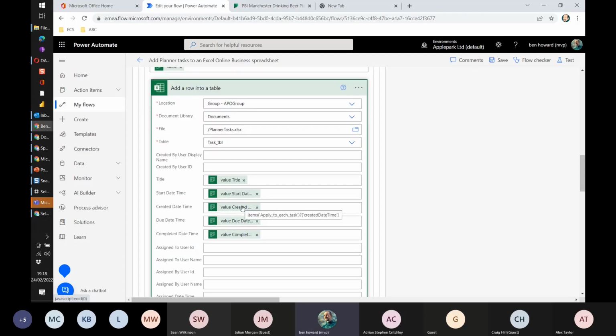Now, this is about the only bit of configuration you have to do in this, but you have to do it multiple times. You have to say, where is that Excel file stored? So in my demo, I store it in a SharePoint folder location called APO group. It's in a document library called documents. The file is plannertasks.xls. And then the table that I'm going to write this into, because Flow allows me to write and delete from tables, is just called task_TBL, right? Because I'm a simple guy, and therefore I don't call it table 1, I call it task_TBL, so I know what we're referencing.